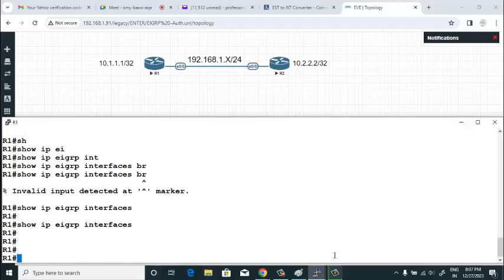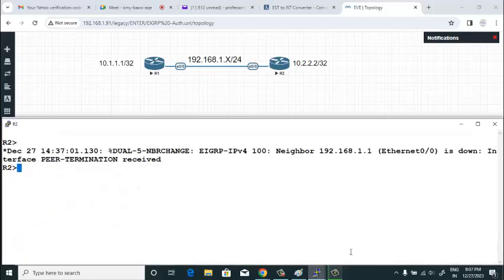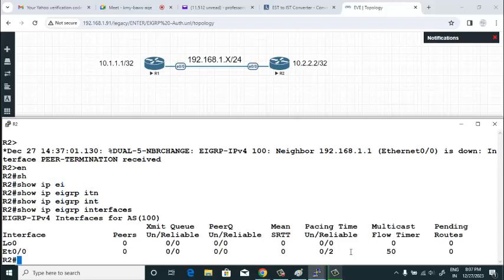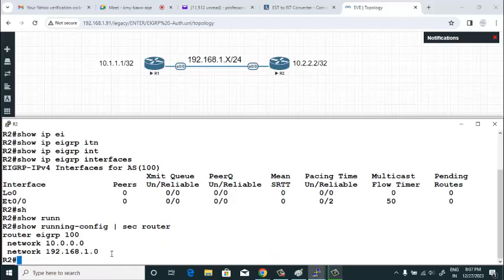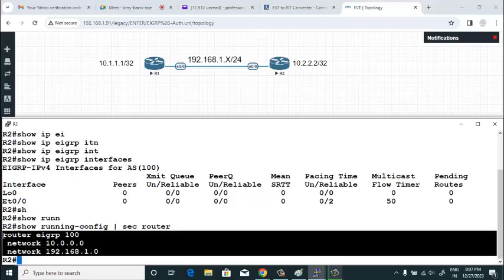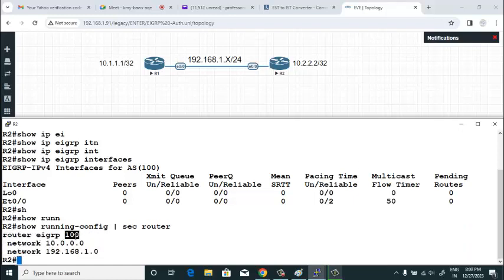But if you go to router 2, show IP EIGRP interface, you will see two interfaces. On router 2, let us have the old one, the old method. I'm doing this purposefully to show that they are compatible. In router 2, I'm not going to remove this. What is the autonomous system number? That is important, 100. Now I'm going to the other router.